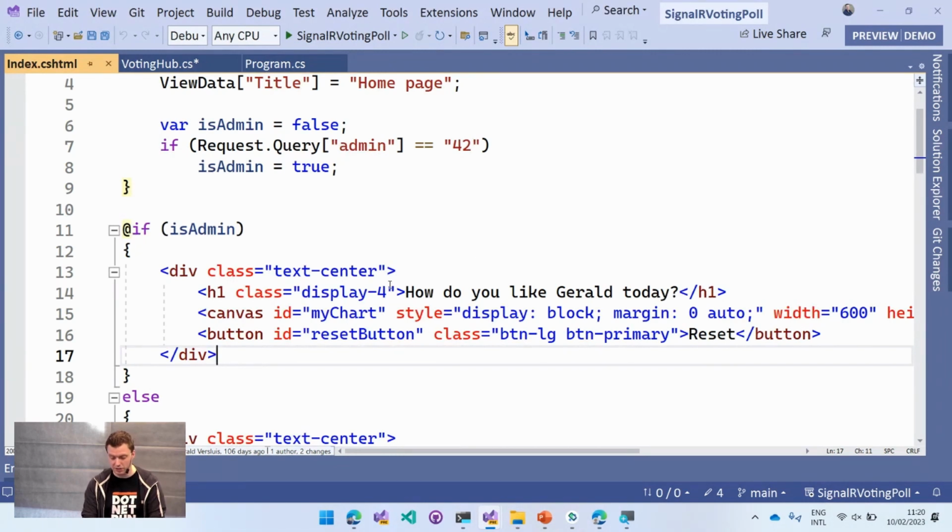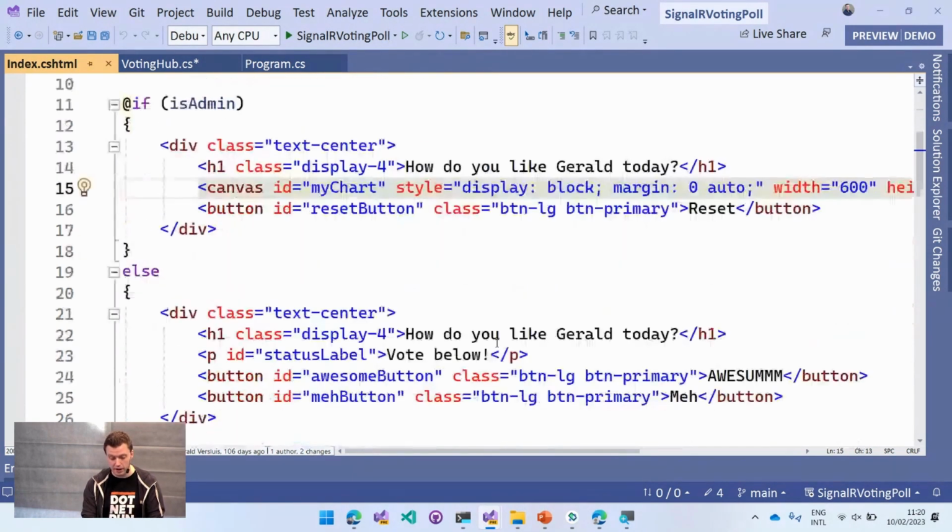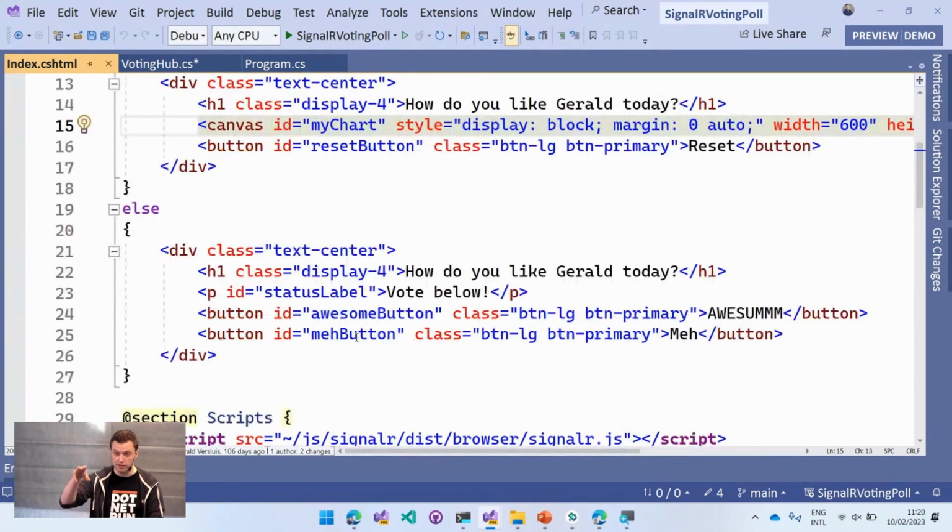So this is showing the chart, right? It's on a canvas, and I just brought in an existing JavaScript library that shows charts and updates things, and then I have that reset button. More on that later. If you're not an admin, you're going to see the vote client that you saw on your phones, or if you're on your desktop at home, you saw it maybe on your desktop. And you can vote below, and you have the two buttons that you can use to actually vote.